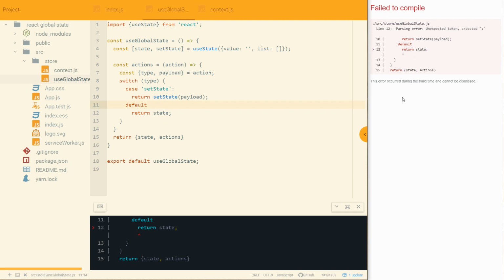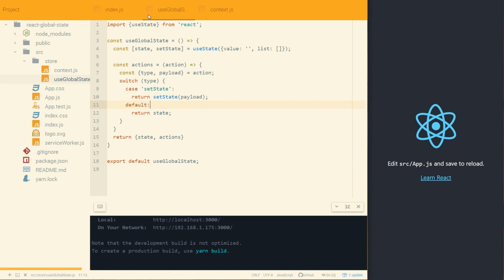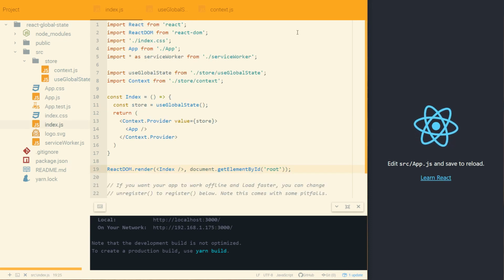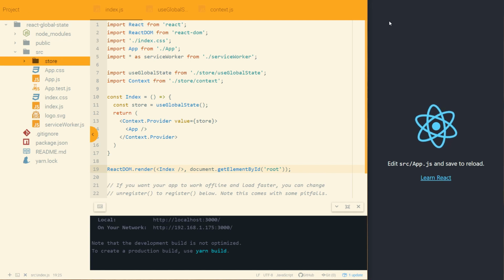Okay, that's default needs this guy, right? All right, so here you go. Nothing changed. Everything looks fine. But now, anything inside of this app is going to have access to our global store. All right, so we're done with the global state and context things.